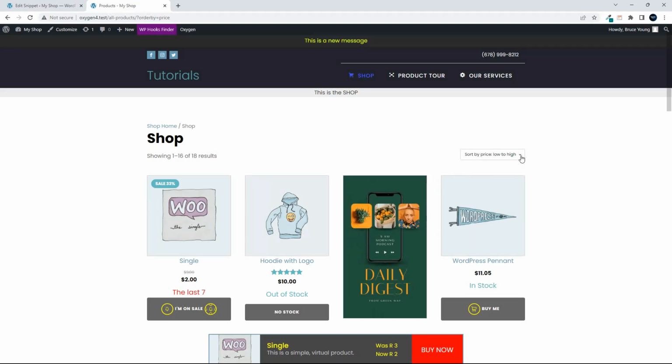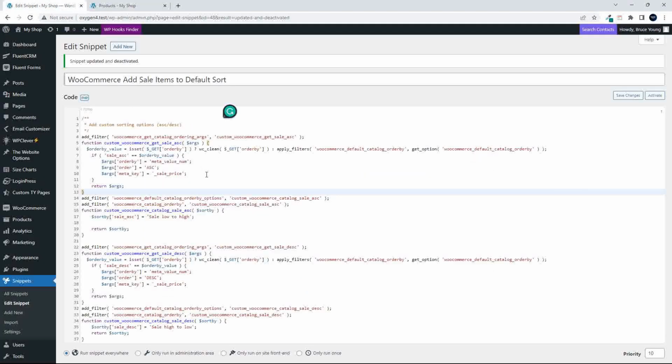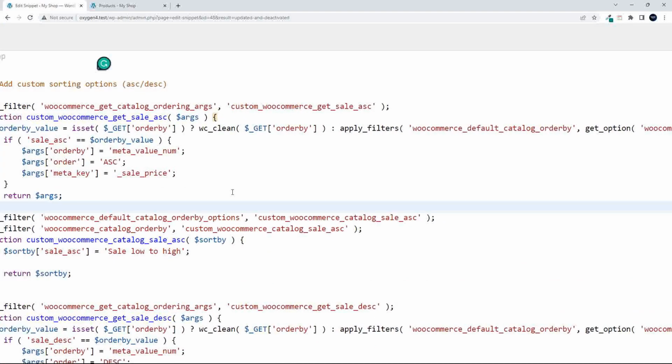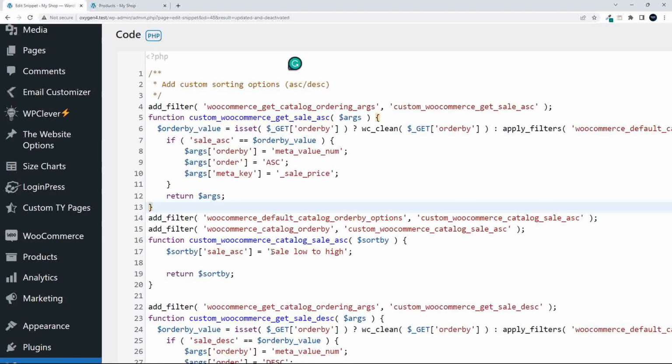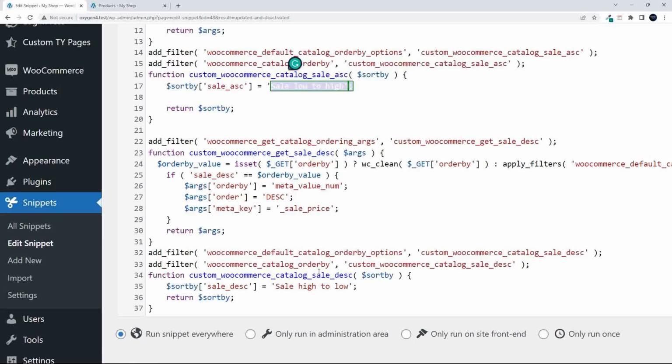In this video, we're going to add our own option to this drop-down list here, and it's going to be just to show all the products on sale. I'm going to head over into my snippet here, and you'll see that we have the sale low to high, and if I scroll down, we'll have the sale high to low.